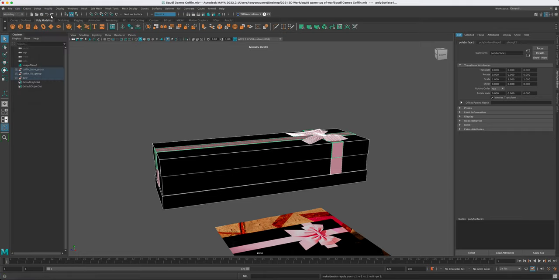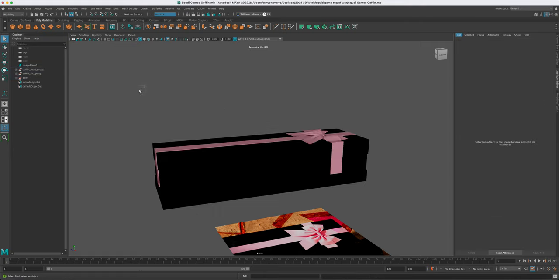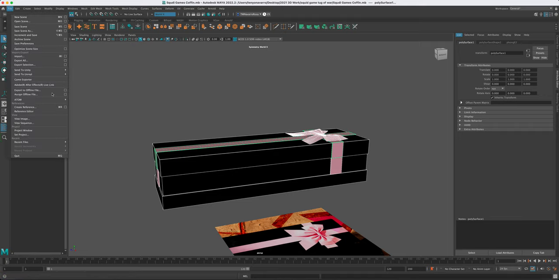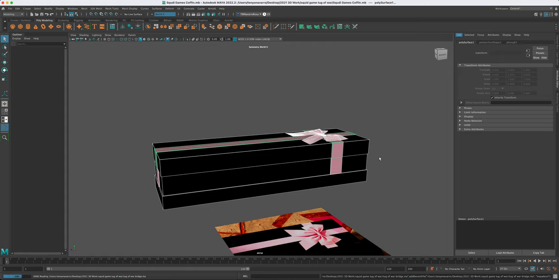Freeze transformation, center pivot, Command or Control S. Now watch this. I'm going to press Command C to copy. I'm going to open the scene that I really want to add this onto, and watch how cool this is, guys. You guys are going to flip when you see this.